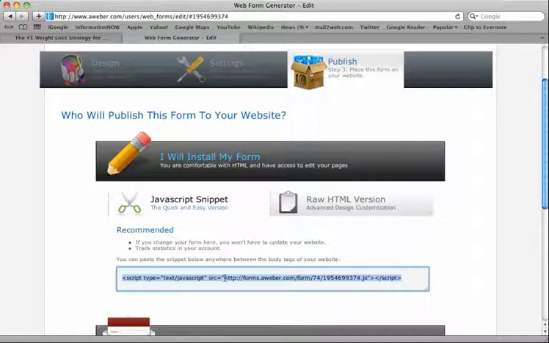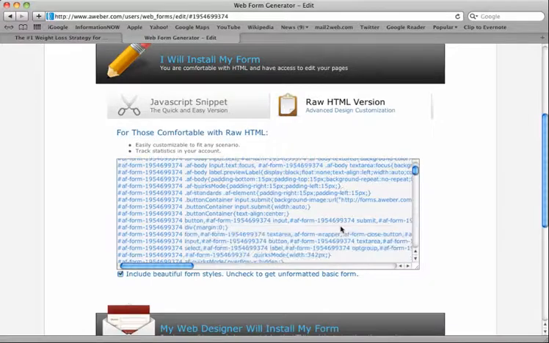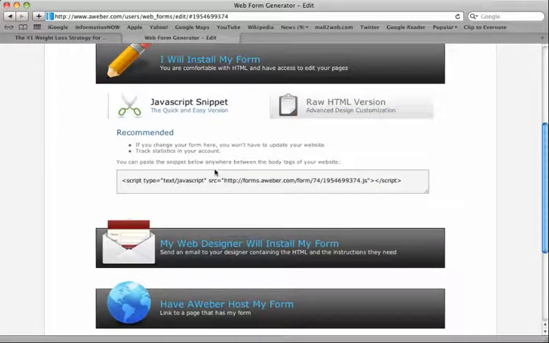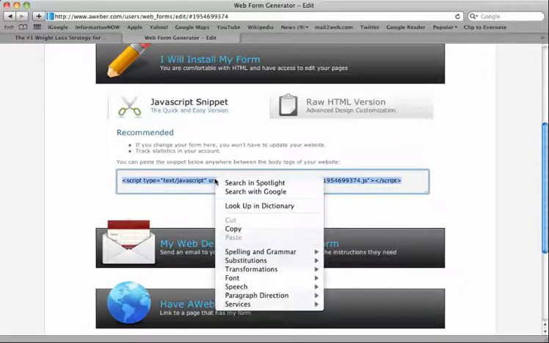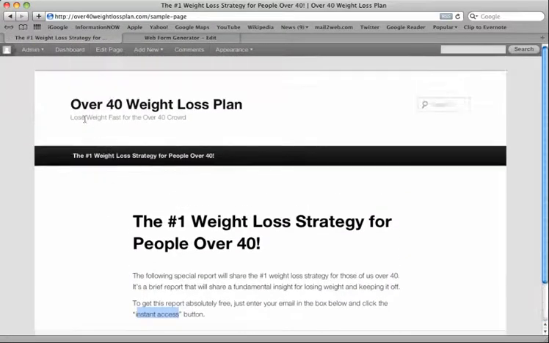I will tell you there'll be just a very small percentage of people that will not be able to see the opt-in because of the code, and you may have to use the raw HTML version. And you would copy all of this and paste it in. But I found with WordPress that the code for the JavaScript works best. So let's copy that code. Now let's go back to our site. Here we are on the page, Over 40 Weight Loss Plan, the #1 weight loss strategy for people over 40. Let's click Edit Page.